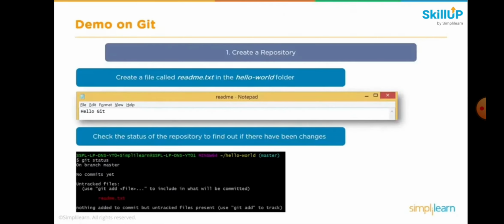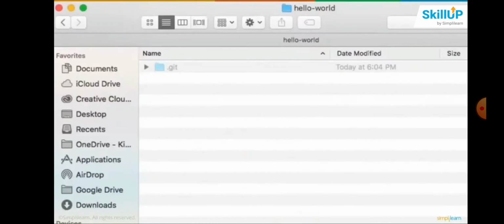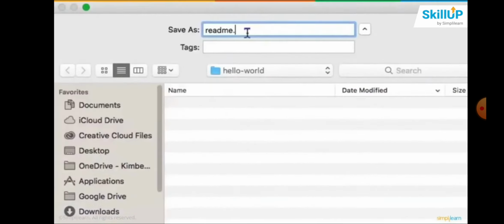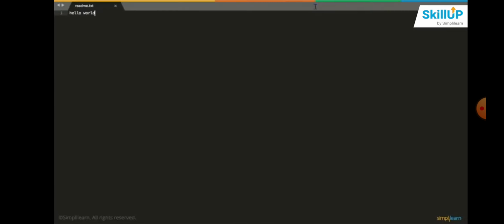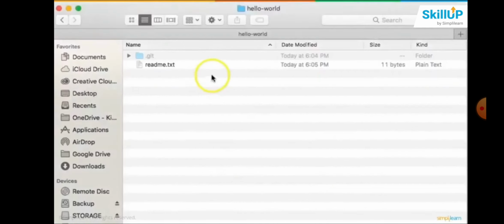So we're going to go ahead and create a file called readme.txt in our folder. So here is our hello world folder, and using my text editor, which happens to be Sublime, I'm going to create a file, and it's going to have in there the text hello world, and I'm going to call this one readme.txt. If I go to my hello world folder, you'll see that we have the readme.txt file in the folder.